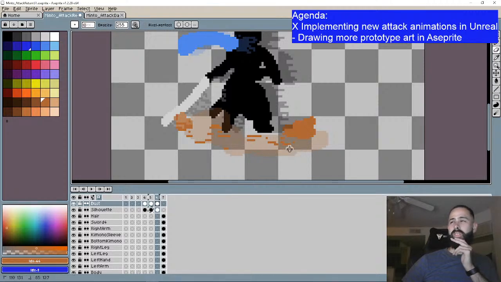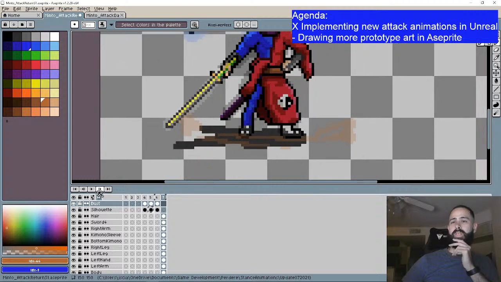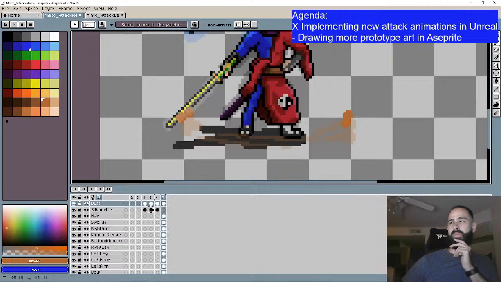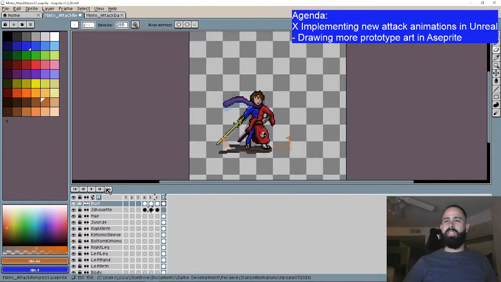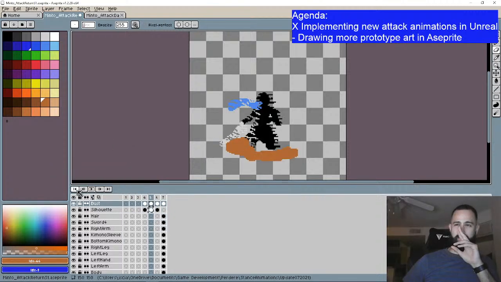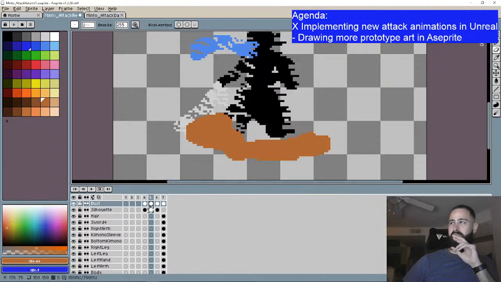And I kind of got that a little too low, but it's all right. Yeah. And that's the last frame, right? Yeah. Move it up a little bit more like that. All right, let's see how that looks. Yeah, that's a little too big.